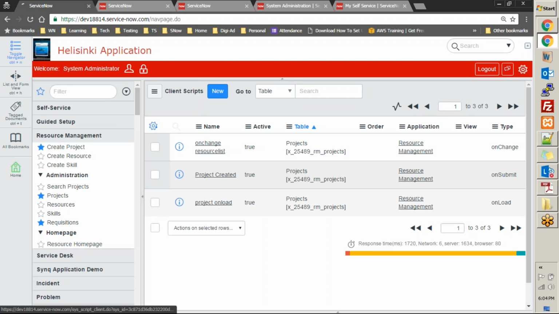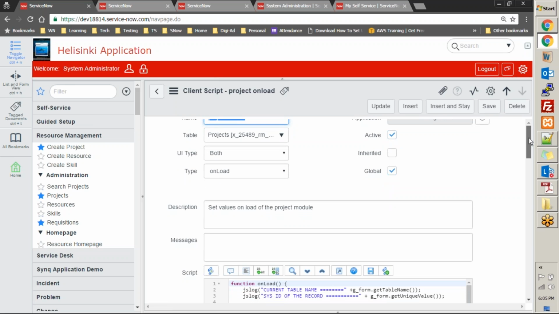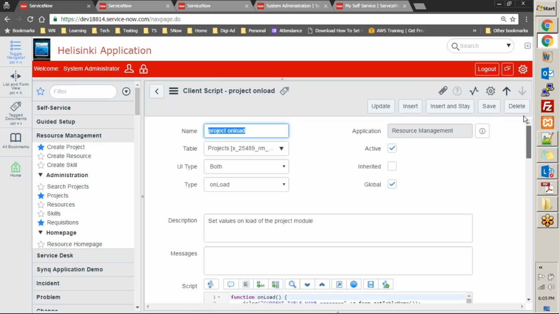Let's talk about this project onLoad script. When I go into this project onLoad script, you can see that there are a couple of fields that we need to fill in order to create a client script. So name, the table name, the UI type, and the type of the client script are something that we need to provide. Active is supposed to be checked in order to make your client script applicable to the type of activity that you are doing on the form.